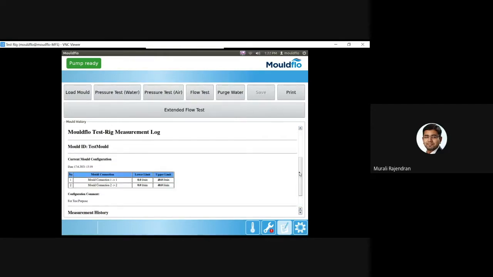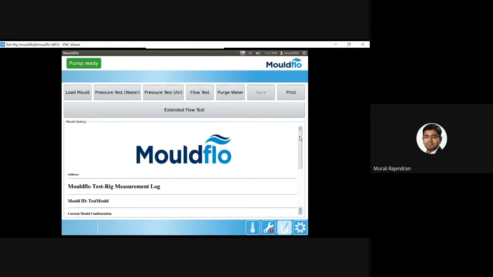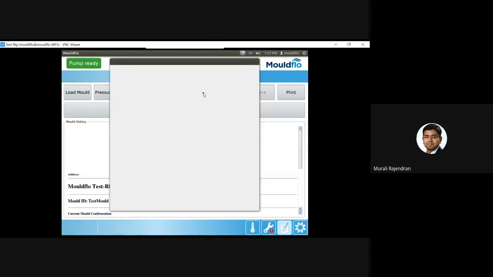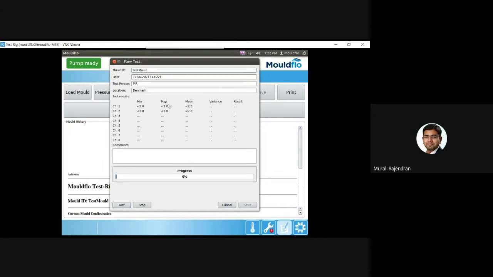So now that the mold has been loaded, the next step is to do some tests. Let us start with the flow test. To start with the flow test, I just click on the flow test button. A dialog pops up. It shows that I have two channels to monitor. It tells me the mold ID, the date I'm doing the testing, the person who's doing the testing, and the location. So I just need to click on the test button.